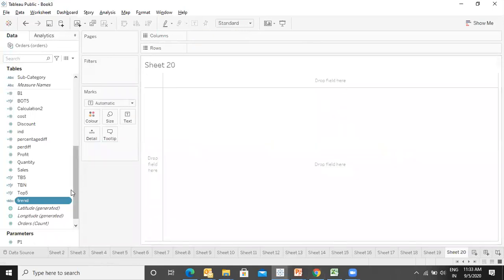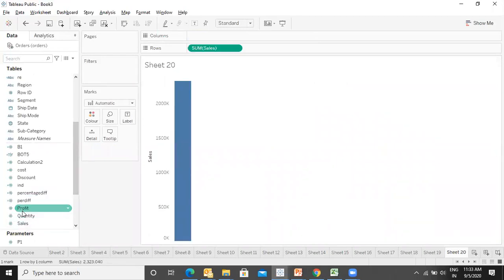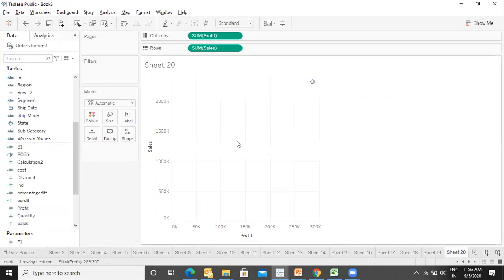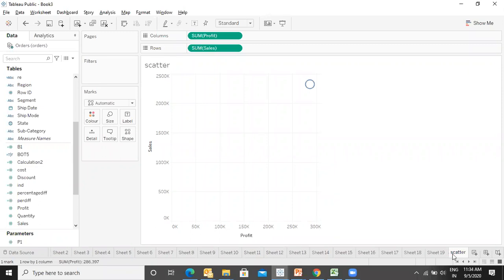Right. So let's take the sales and the profit. We have just created this chart a few minutes back as well, when we were talking about the shapes. This type of chart is known as a scatter chart, because it appears in a scattered format.